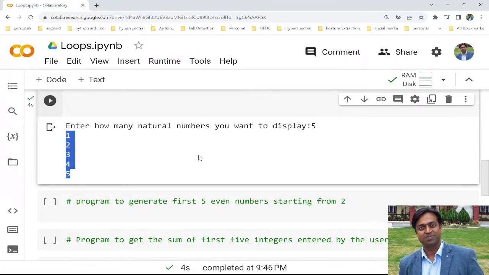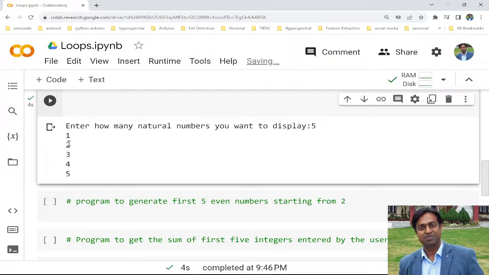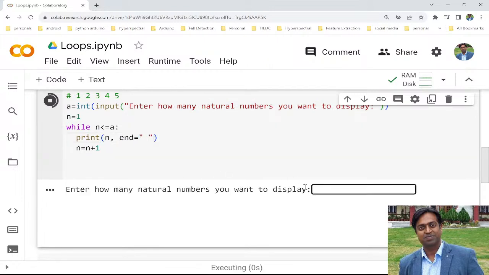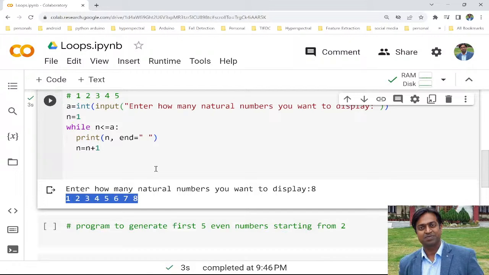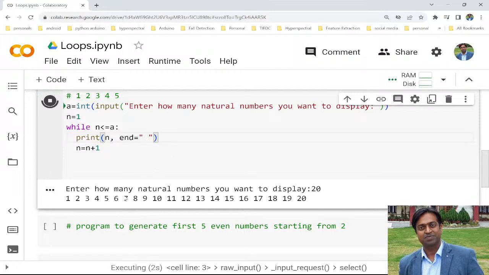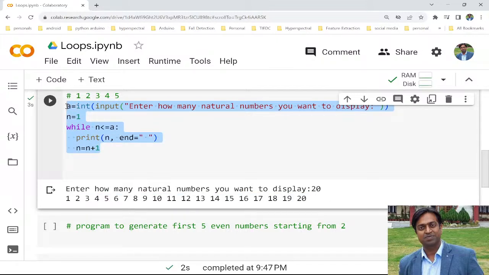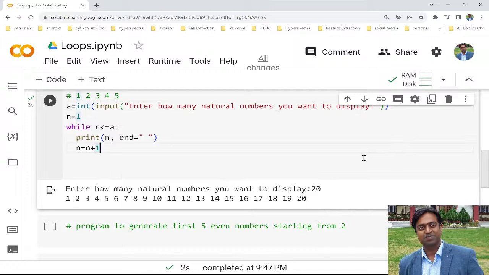If I want to display it on the same line, not one after another on different lines, then what I can do is put this over here. So now if I execute, and suppose I enter 8, it has displayed 1 2 3 4 5 6 7 8. If I again execute, and suppose I enter 20, it displayed 1 to 20. So you can see I do not need to do anything. I simply have to ask the user how many first natural numbers the user wants to display, and accordingly the same program is going to work. So that is the power of a loop.